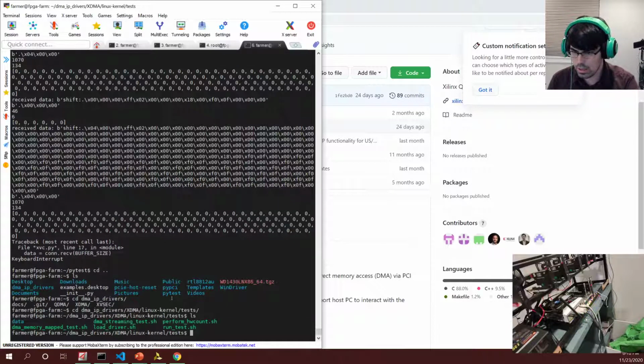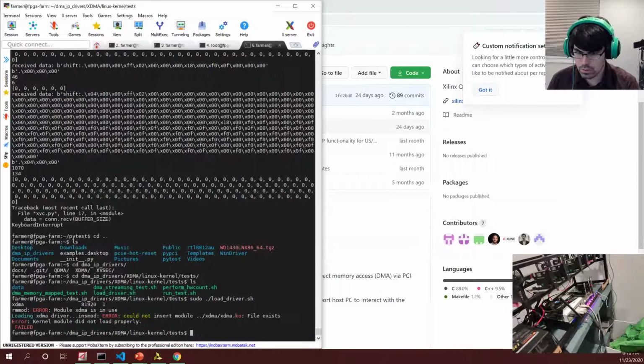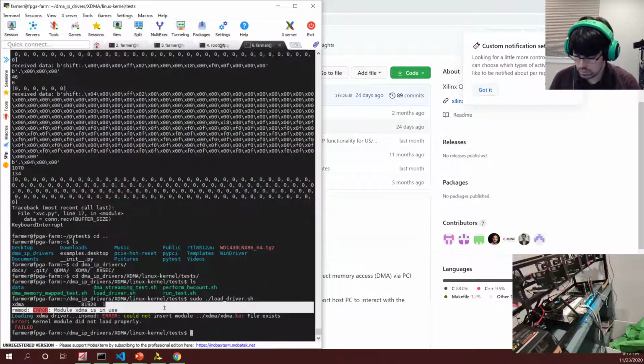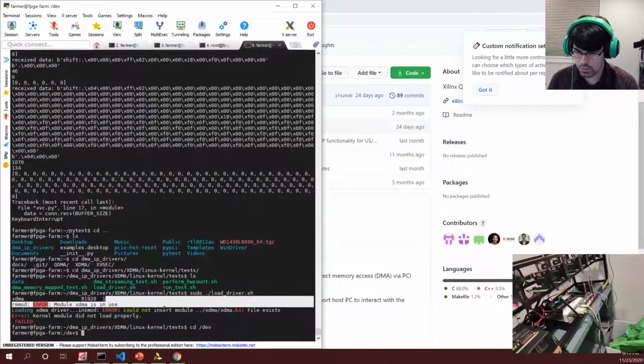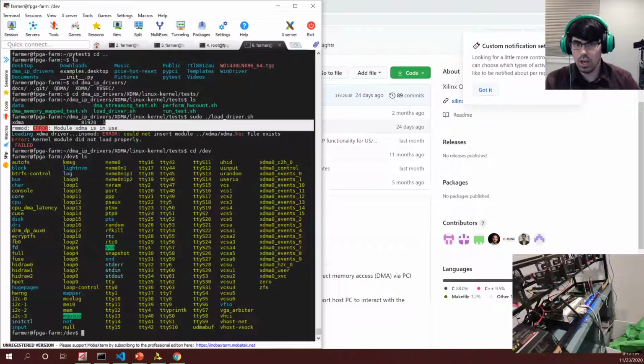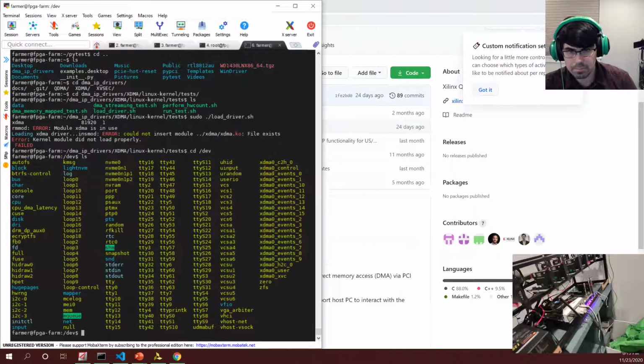Okay, so I think it's load driver. So if we do sudo load driver. Okay, so we already have it in use, so we can't remove it. That's fine. So let's go back to CD. Let's go to dev real quick, and we do this. You notice that we now have a bunch of XDMA controls right here, right? XDMA this, XDMA control, a bunch of events, XDMA this, user, and XVC.